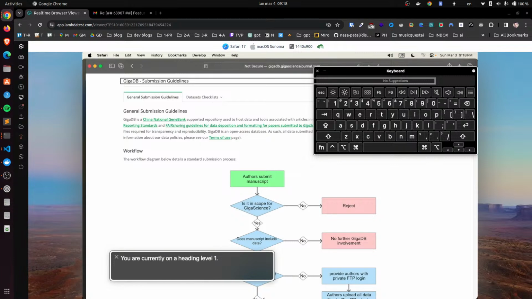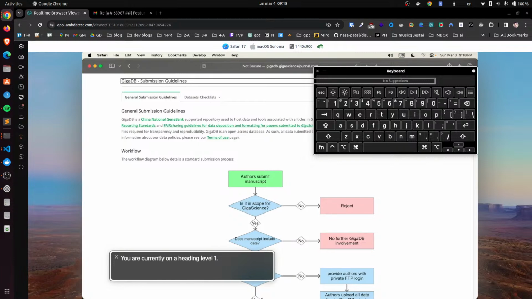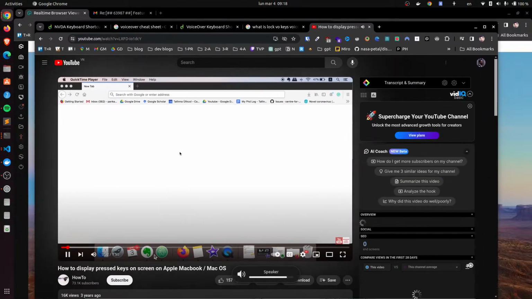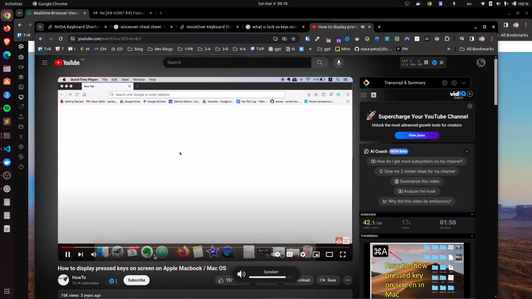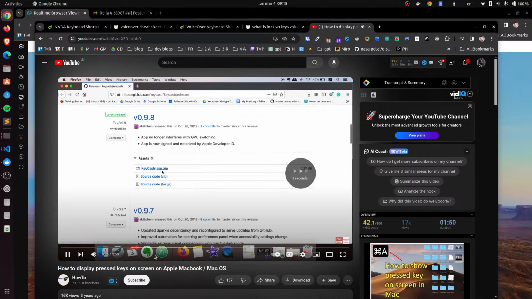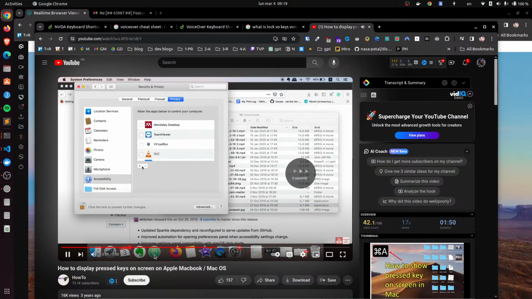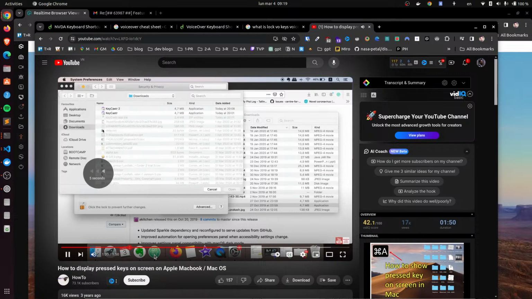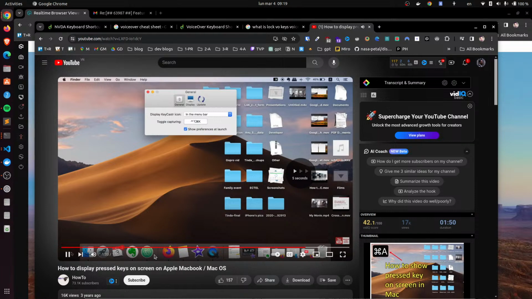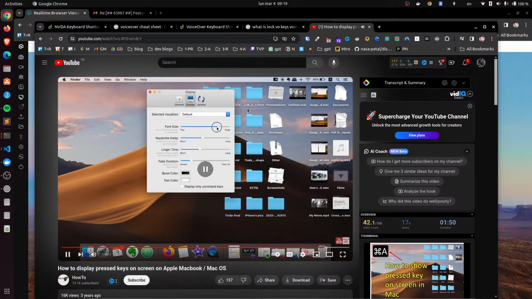Mac show pressed. Display pressed keys on screen on Apple MacBook. Hello everyone. In this video I'm going to show you how to enable key display. Click on this lock and in here you need to add the downloaded applications. Let's change the font size.